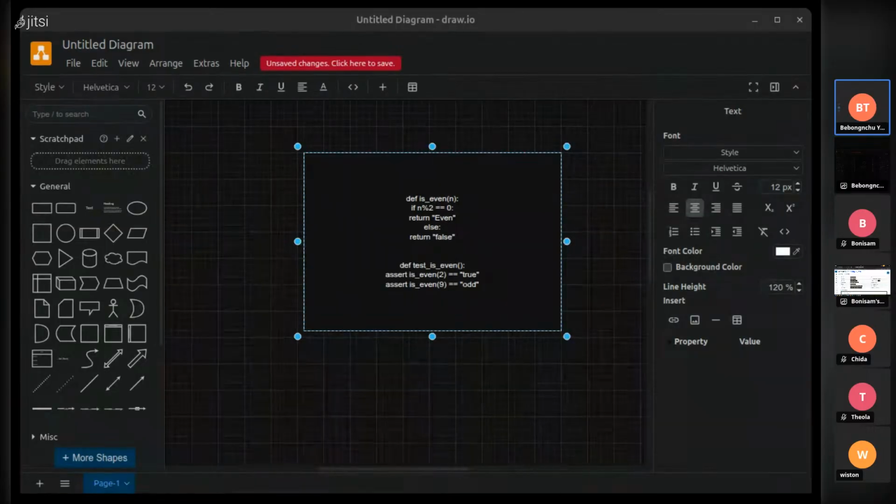All right, I'm back. Go to the example, please, Bonisa.